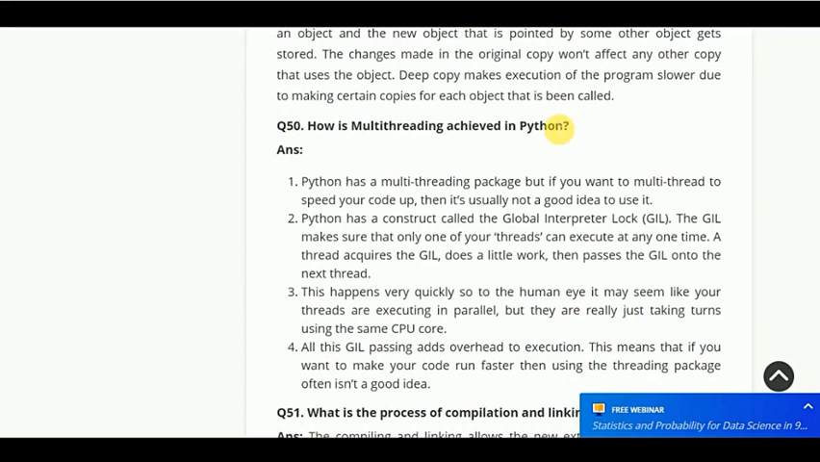How is multithreading achieved in Python? Multithreading is used to speed up your code. Python has a construct called the global interpreter lock. The GIL makes sure that only one of your threads can execute at one time. A thread acquires the GIL, does a little work, then passes the GIL on to the next thread. This happens very quickly, so to the human eye it may seem like your threads are executing in parallel, but they're really just taking turns using the same CPU core.